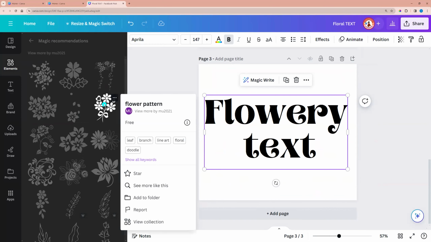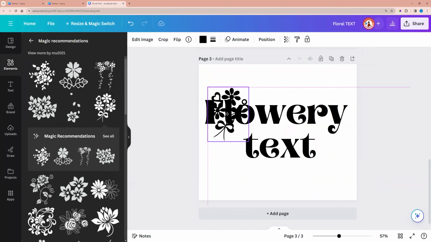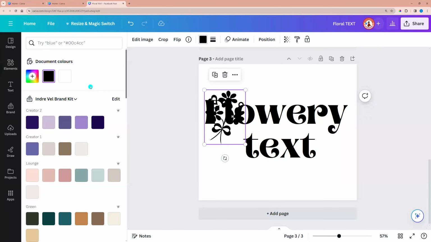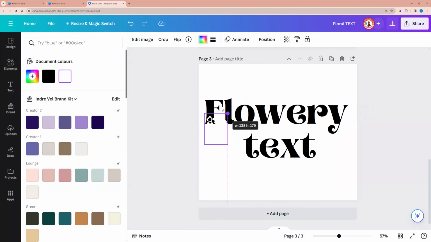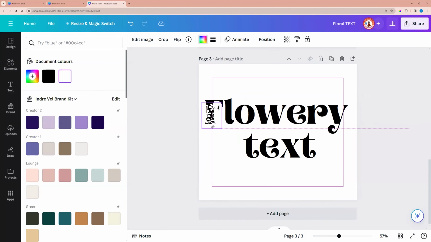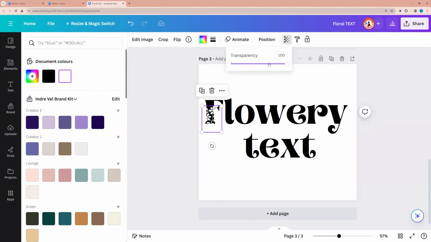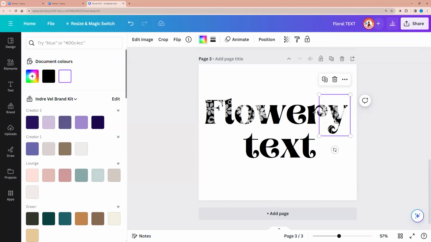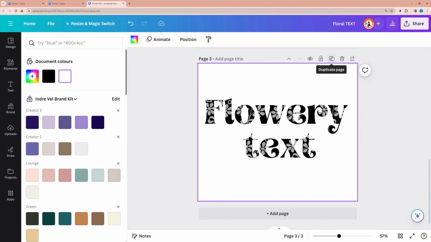Let's try with this one. We can change the color. We can make it smaller. We can play with transparency button. And here you go.